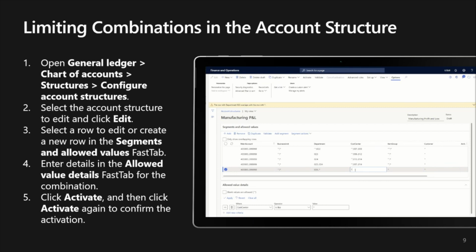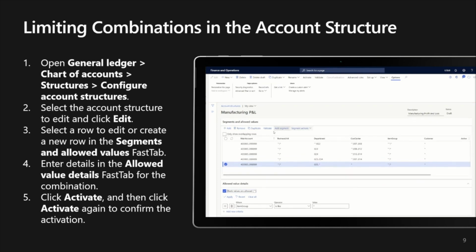For cost centers, I'm going to leave it as all values, but I will mark the blank values are allowed on the allowed value details tab. And you can see that it replaces that with the quotation semicolon star.